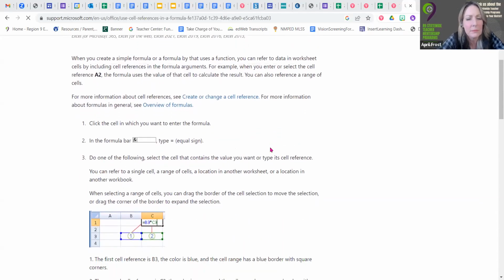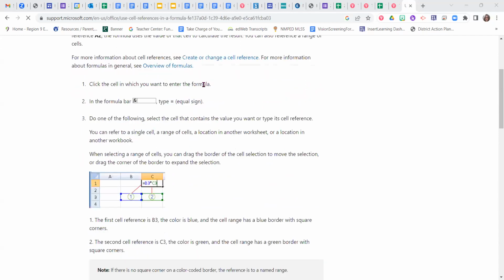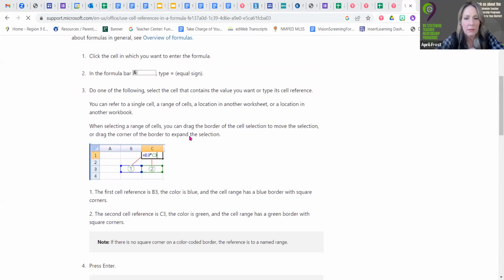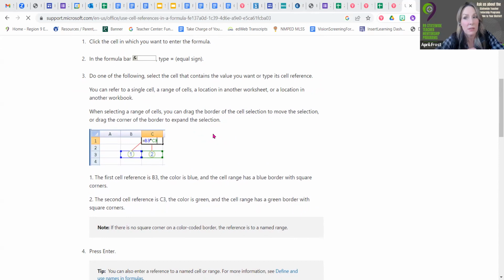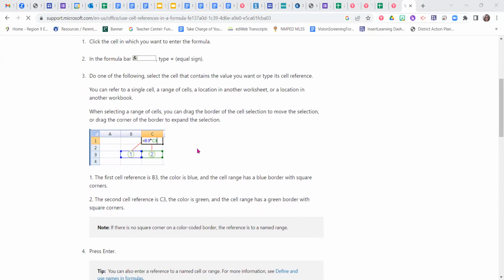So click the cell you want to enter the formula. In the formula bar, type your equal sign. Then do one of the following: select the cell that contains the value you want, or type its cell reference. You can refer to a single cell or a range of cells, or a location in another worksheet, which she did in the second example. When you're selecting a range of cells, you can drag the border of the cell selection to move the selection.